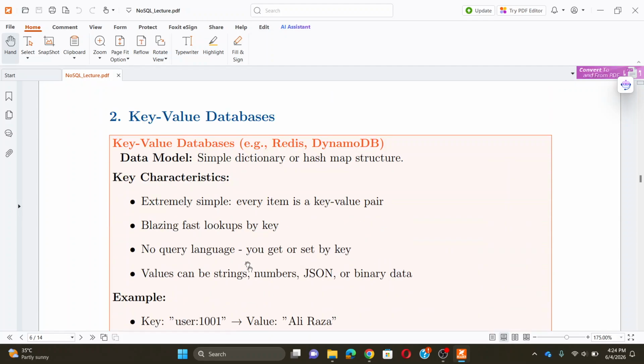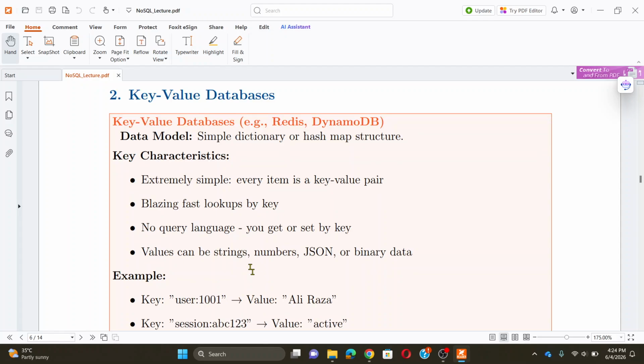Now the next one is key value databases. The key value database data model is a simple dictionary or hash map structure. Redis and DynamoDB are key value databases. The characteristics are that they are extremely simple, because every item is a key value pair, and they have blazing fast lookups by key. Because it uses a hash map structure, there is no query language; you get or set by key. You just have to enter the key to fetch the data, and values can be strings, numbers, JSON, or binary data.